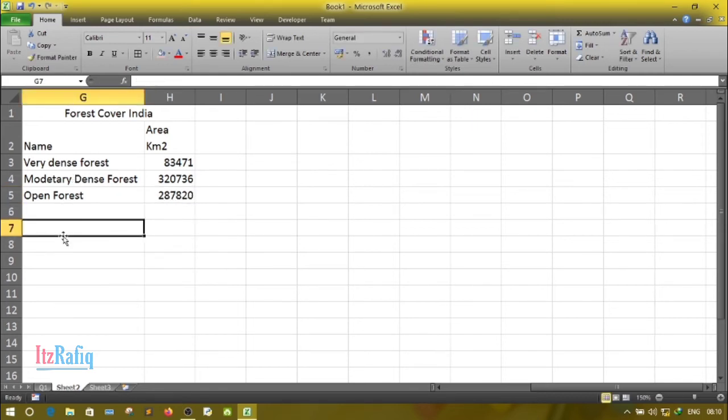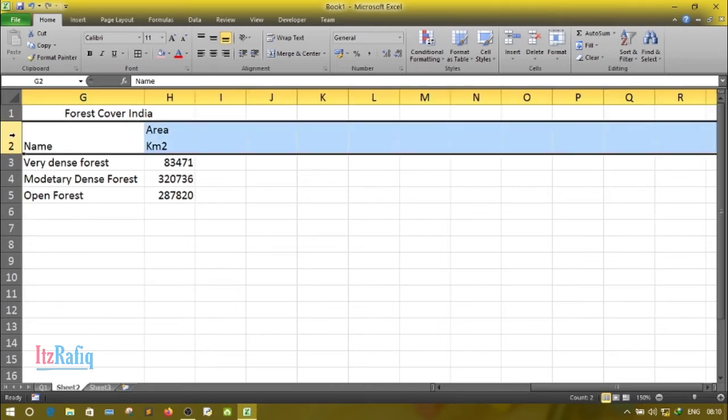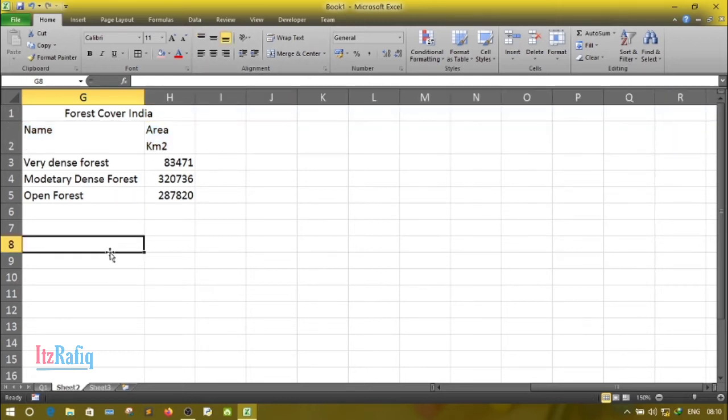Now question number A, change the alignment of heading in row 2. This one is row 2. Here we have to change the alignment. Suppose I want to do top, then from the alignment group we can select top align. This is done.